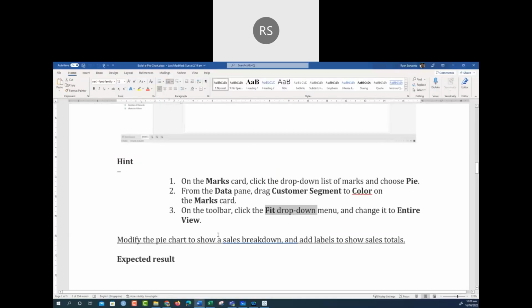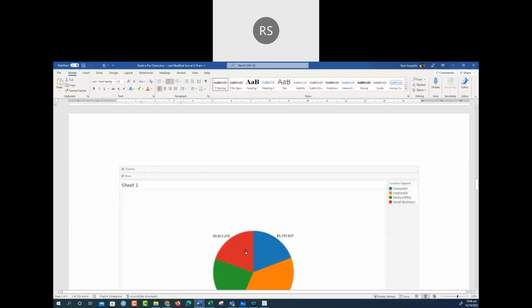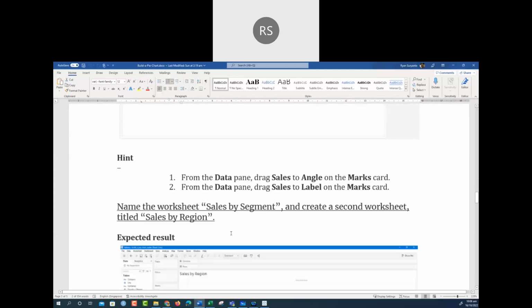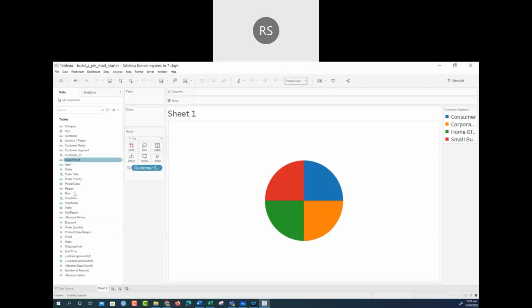Modify the pie chart, show the sales breakdown, and add the label to show the sales total. Yeah, so here we would like to make it like this. From the data pane, drag the sales to angle, and then sales to label. Yeah, sales to angle, sales to label. So here in the sales, drag to angle, and then also sales to the label. Okay.